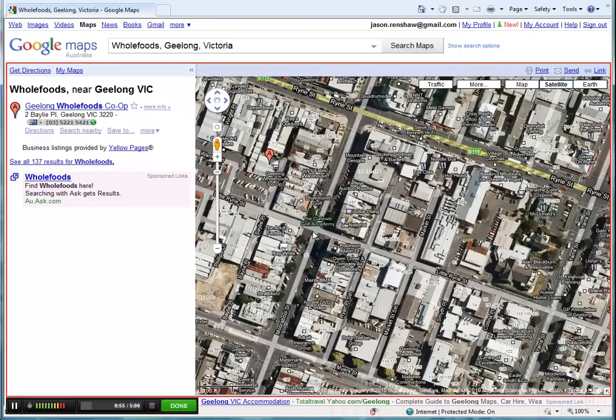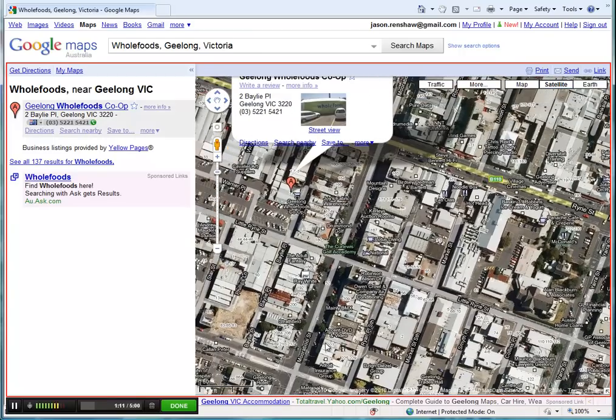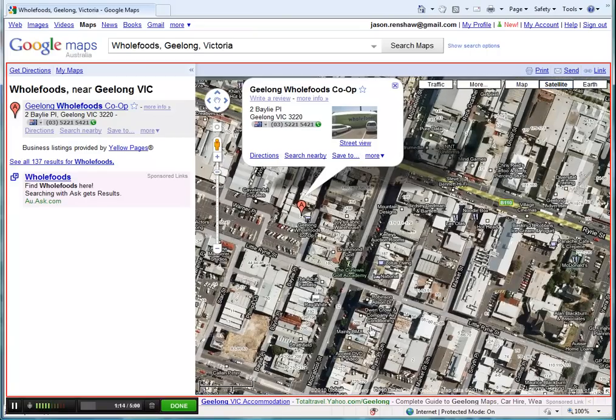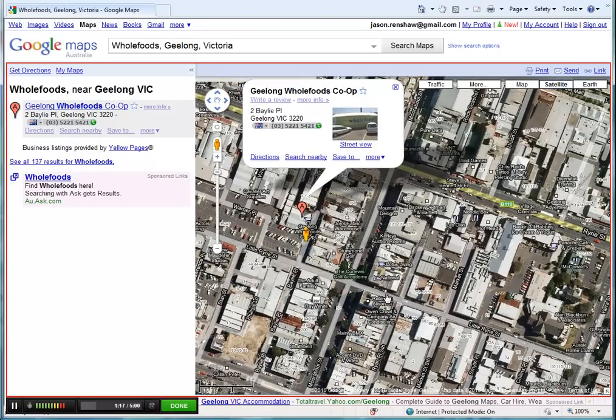All you have to do is go down Little Ryrie Street and then past a little car park, and the Whole Foods building is here. So it's just down Little Ryrie Street, across the car park, and there's Whole Foods. And the building looks a little bit like this. And what I'll do is I'll just show you where exactly we're going to meet.